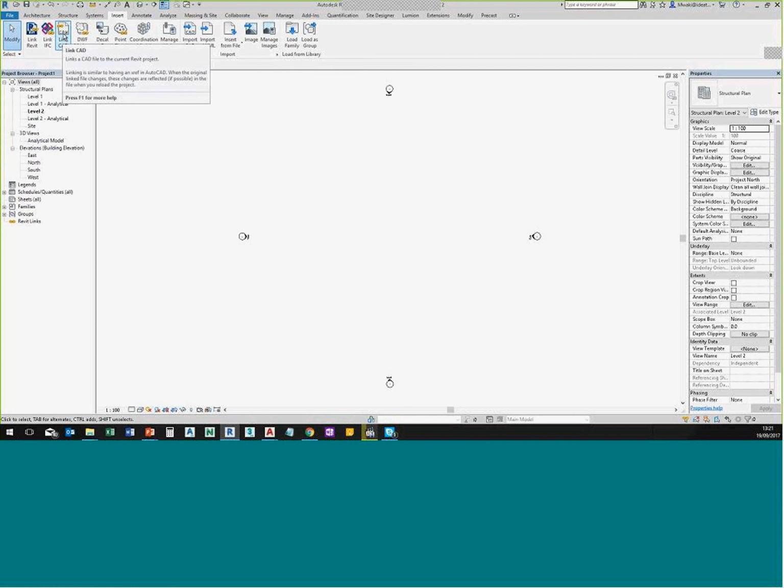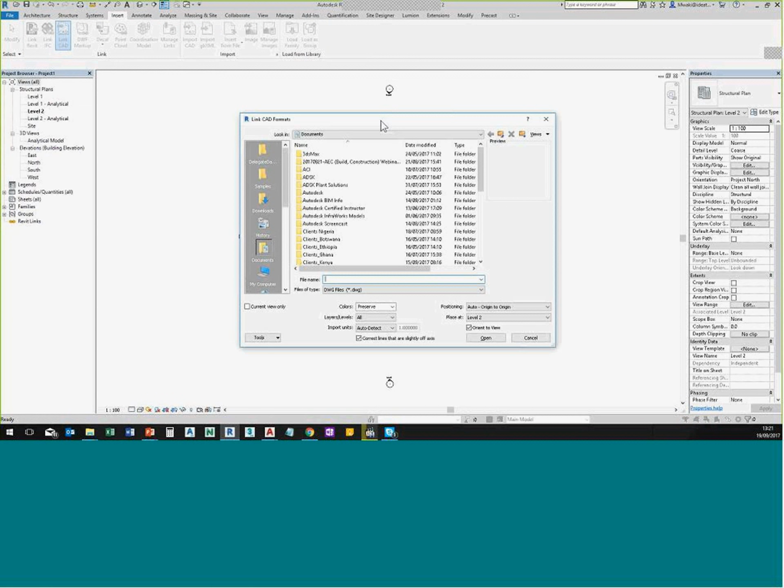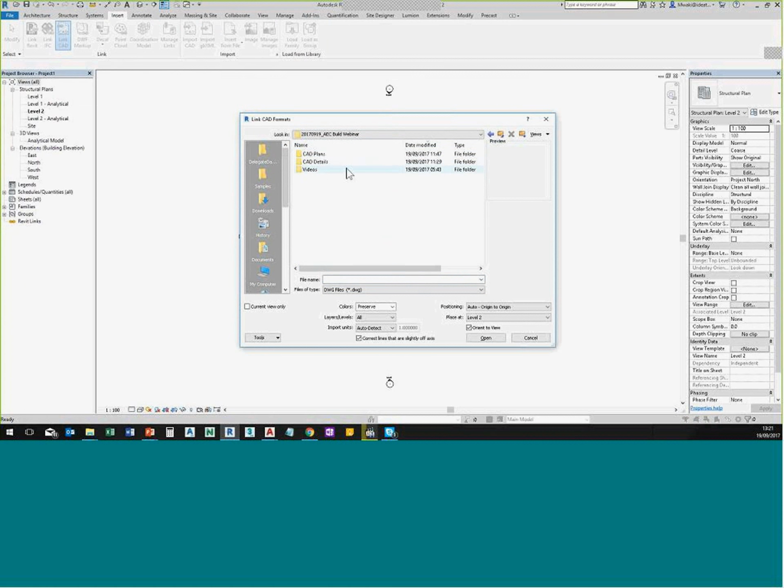Today, in linking CAD files, I'll go ahead and click Link CAD. I navigate to where I had saved my files. So that's the location, and I'm going to be working on this particular location. I can go ahead and add it so that it will always be easily available when I come in to get data from here.